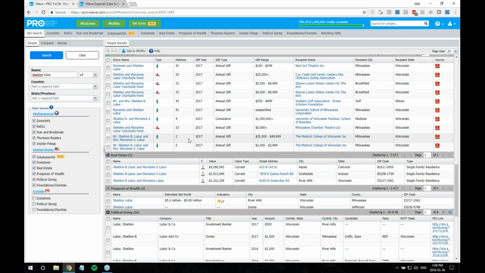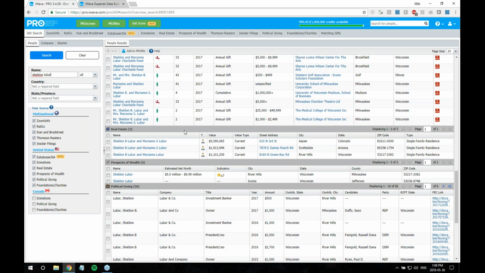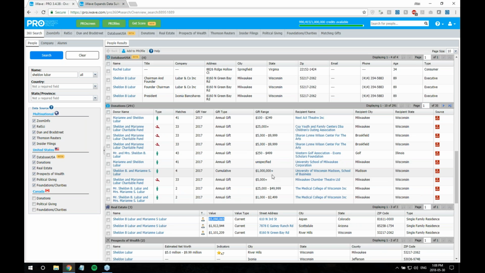So, as Ryan referenced, if we're looking to obtain a lot of information, a lot of key intelligence on that person, in one swoop, 360 is a wonderful place to do that. And as Ryan mentioned, beyond this, what can we do beyond simply identifying these records and finding out that Sheldon has a $5 million property in Aspen and is making $1 million gifts to the University of Wisconsin?